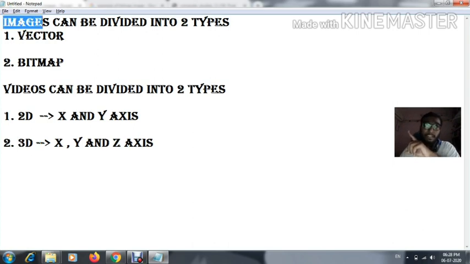Images, audio, text, these are components of multimedia. Again I'm repeating, the components of multimedia can be divided into five: the first one is text, second audio, third video, fourth animation, and fifth graphics. Among them, in your previous period we learned text as well as audio, and today we learned images and animations or videos. Now one topic will remain, which will be learned in your next period.